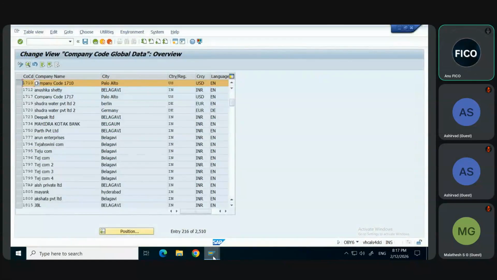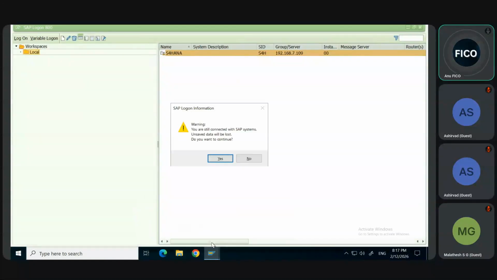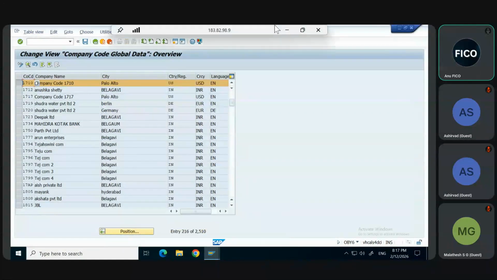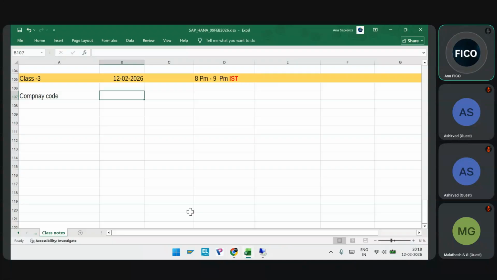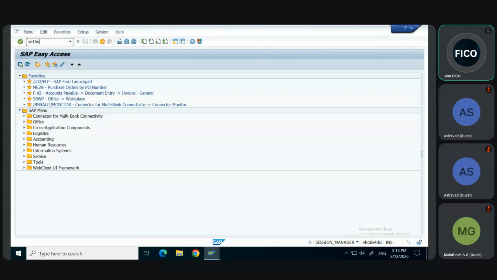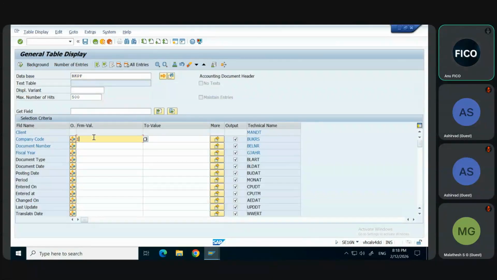Okay, now what is happening? Where did I go? Confusing remote desktop and my desktop. Okay, 1710 we can use. Let me see if data is there in 1710. Number of entries: for 2026, the number of entries is only one.